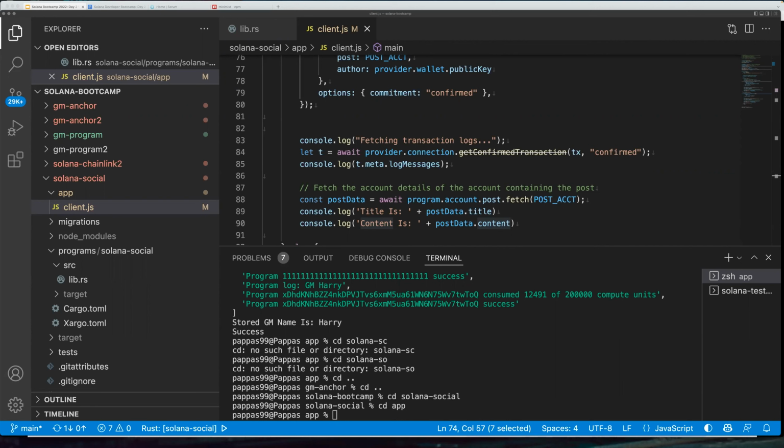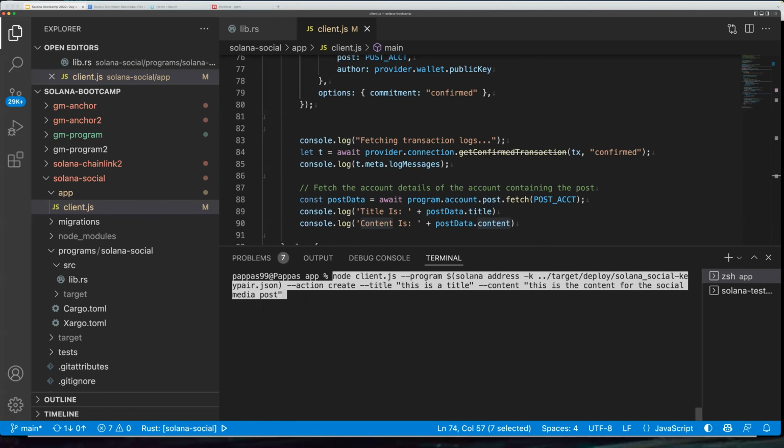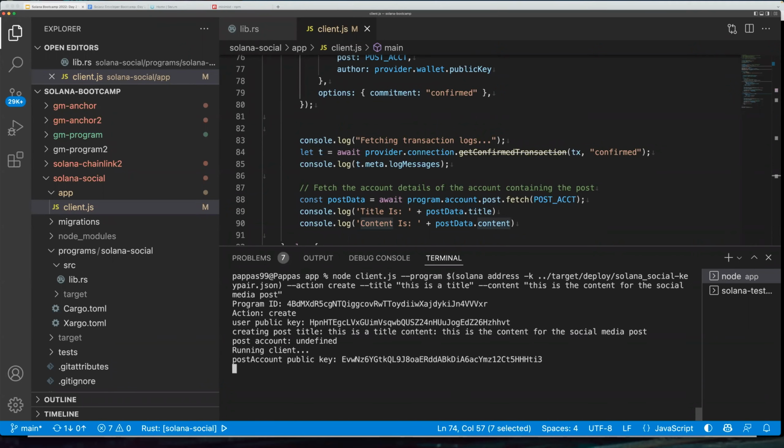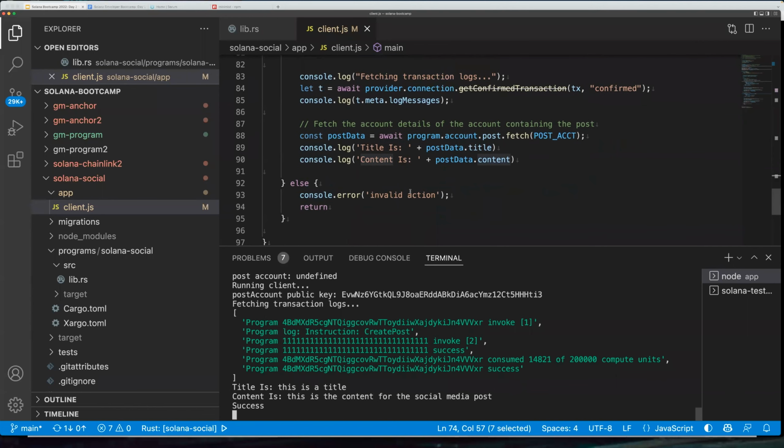So I'm running this on my local network again, and when we run our client for it, I'm specifying the program. I'm getting it programmatically using the Solana CLI. Action is create. So we're going to create a post. The title is, this is the title. The content is, this is the content. So if I run that, you can see it's successful, and we read the data from the account. This is the title, this is the content.